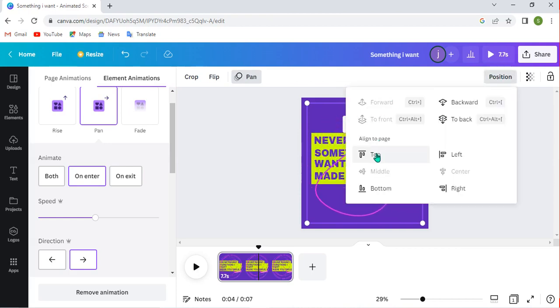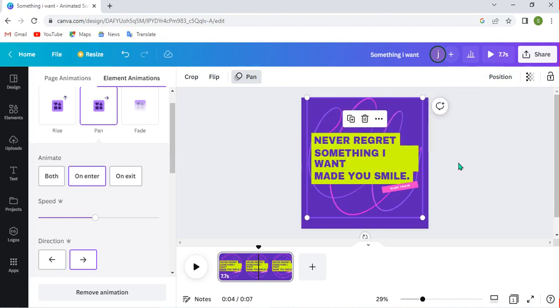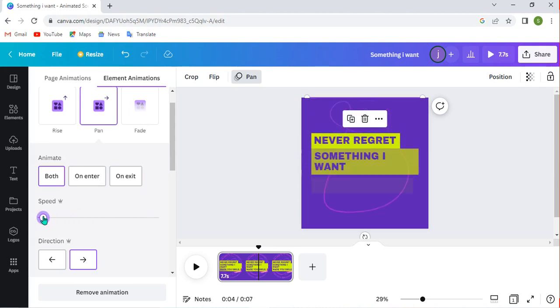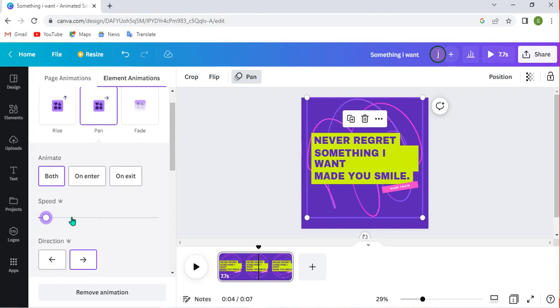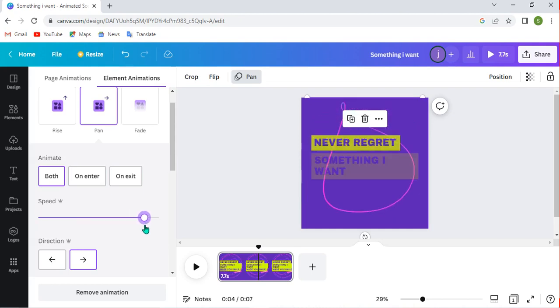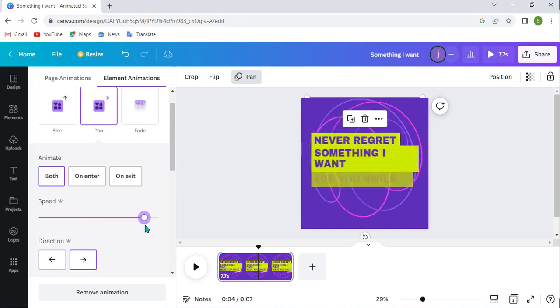I can go back to position and put it to the top. I can even put it to the back, if I want to put it back beside the text there. Now, as I come here, you can see animate both. If I animate both, everything is going to be animated on this image, and I can also reduce the speed. As you see the speed now, if I increase the speed, the speed is also increasing.